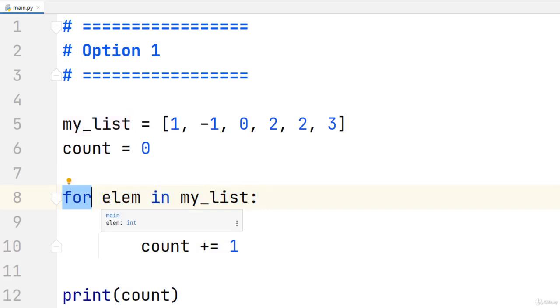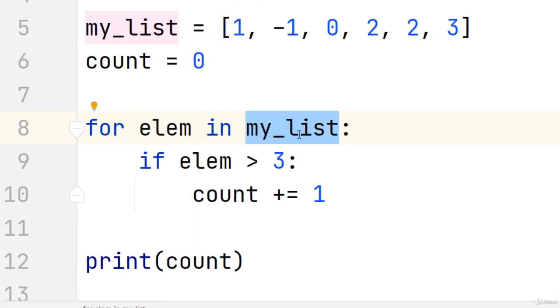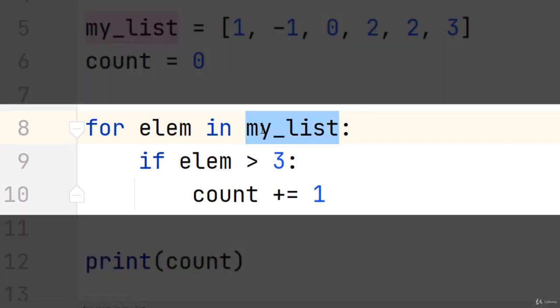We're going to write a for loop to iterate over the elements of the list and check each one of them, one per iteration. For every element in my list, we're going to check if the element is greater than 3. If the element is greater than 3 and this condition is true, then we just need to update the value of count. We increment it by 1.